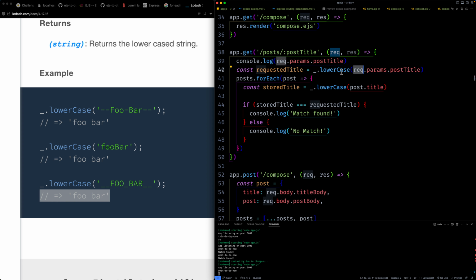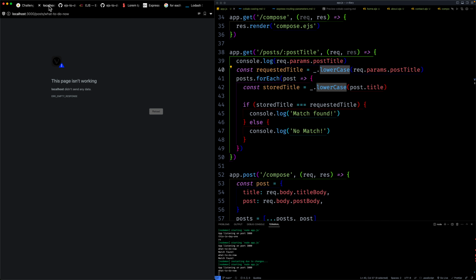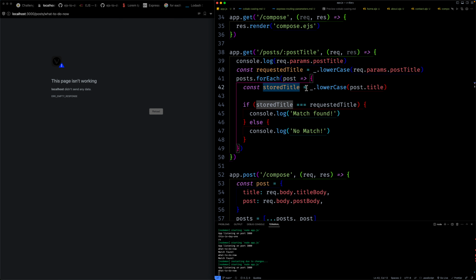And one thing I was wondering is, couldn't I just use toLowerCase? And I guess I maybe could, but the only difference is that now we can use these hyphens between every word to represent the spaces. So now our requested title, or what we put into this URL, is going to be toLowerCase. So even if I do uppercase, it won't matter. It'll still convert it to lowercase. And then our store title is also going to be toLowerCase.